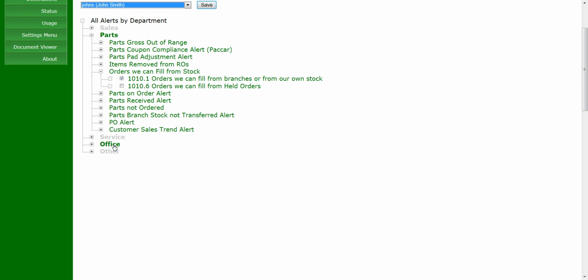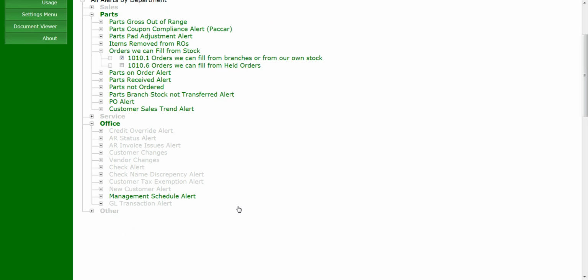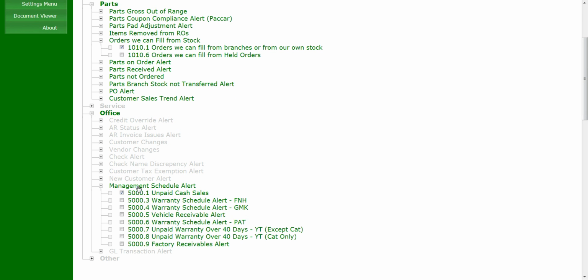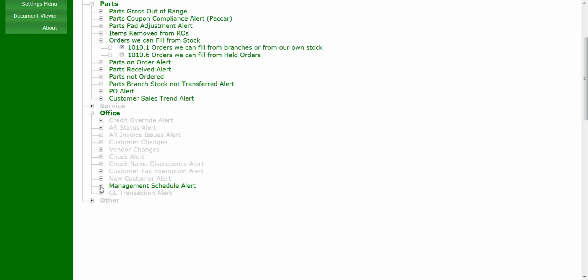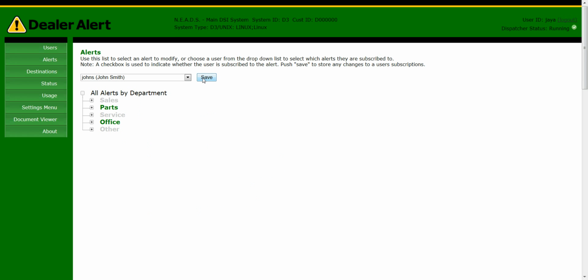Also, you notice under Office, only the management schedule alert is available for us to modify, because that was the only group we put him in. And he is checked off for the unpaid cash sales, so that's all set by default. So we're going to go ahead and make sure you click Save. Some people forget to click Save on the screen, and you have to do that, otherwise John was not assigned to those alerts. And that is setting up a user in a nutshell.